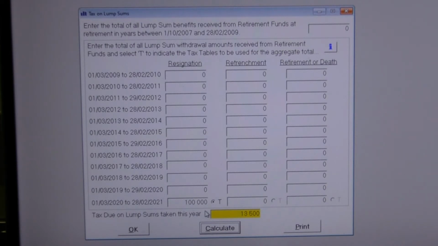The calculator will display the tax due on the lump sum. The first 25,000 of the 100,000 Rand lump sum withdrawal amount is tax-free, and the balance of 75,000 Rand has been taxed at 18%. 18% of 75,000 Rand is 13,500 Rand.